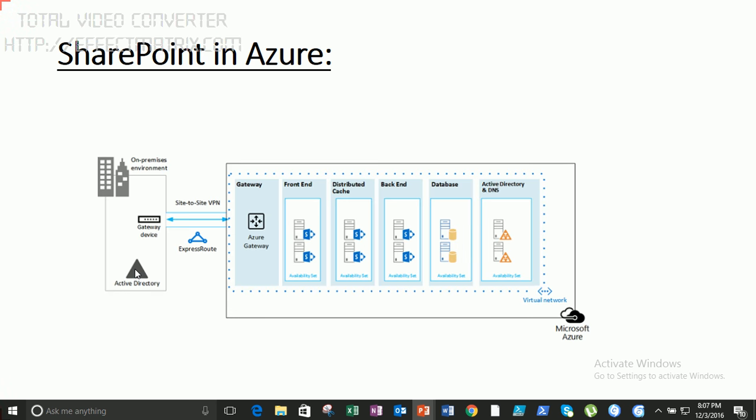So this is a picture which speaks about having SharePoint on Azure. This is how it's going to look. This entire layout which you see is nothing but a SharePoint farm on a Microsoft Azure data center. And this entire thing is your Active Directory which is sitting within your on-premises environment. For you to make sure that your end users who are sitting here get to access the SharePoint site within Microsoft Azure, you need to plan your site-to-site VPN, your ExpressRoute, and all those kinds of things.